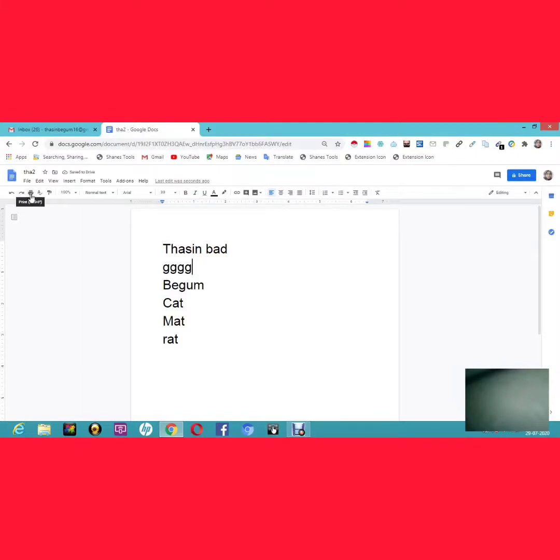And the next point comes to print. When you want to print, you can just use this option. And next, spelling and grammar check. So for example, if I am typing something which is a grammatical mistake, it will give you a suggestion pop-up so that if you want to rectify, you can rectify.